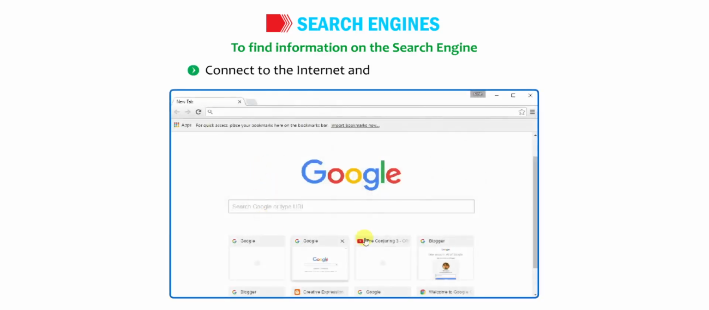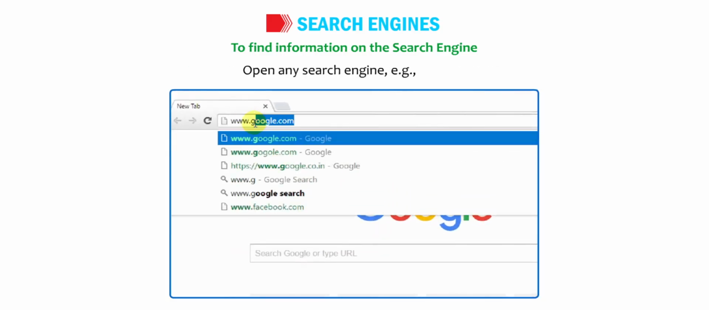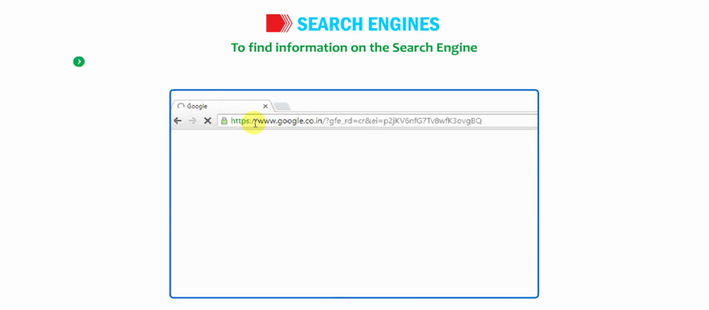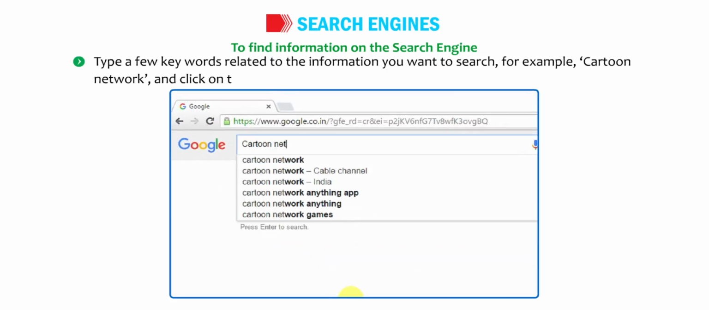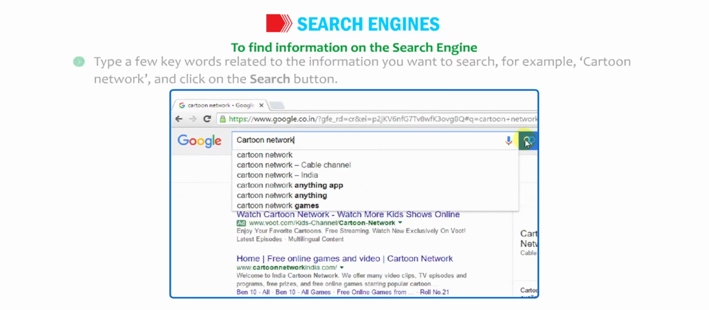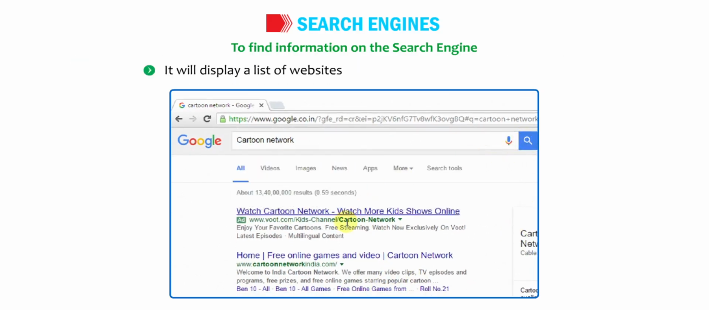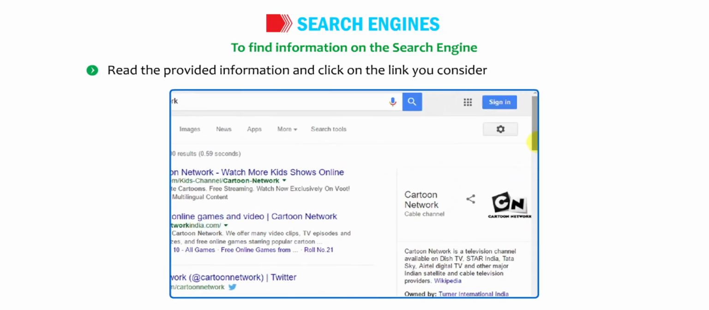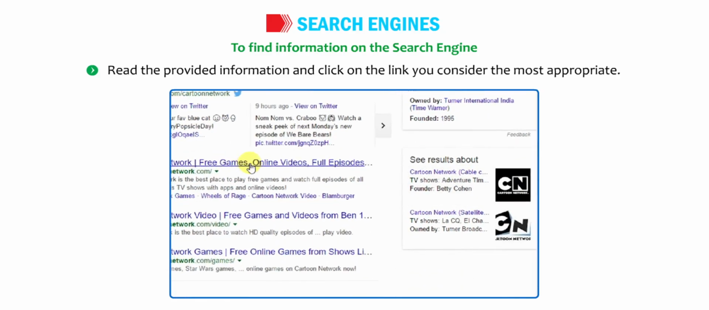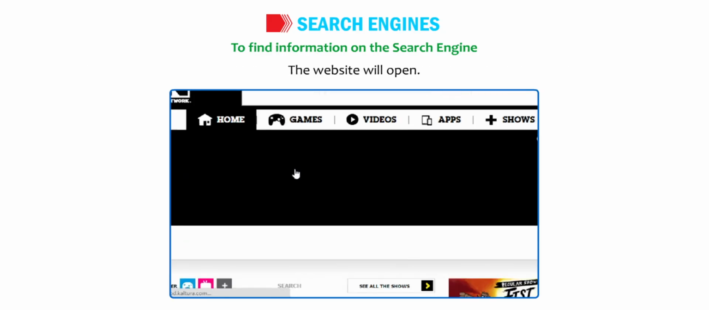Okay, let us learn how to find information on search engine now. Connect to the internet and use the desired browser. Open any search engine, for example Google. Type a few keywords related to the information you want to search, for example, Cartoon Network, and click on the search button. It will display a list of websites which have the relevant information. Read the provided information and click on the link you consider the most appropriate. The website will open.